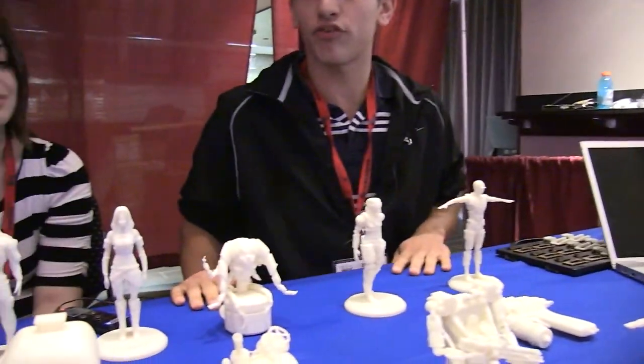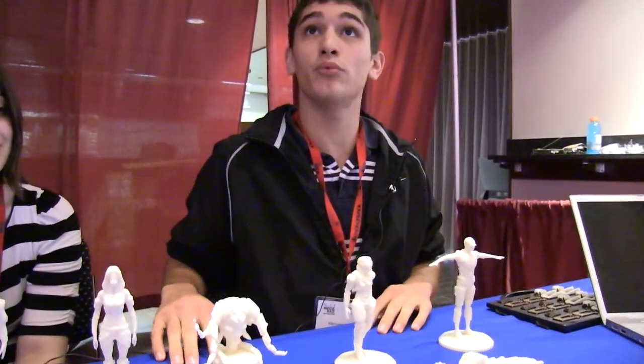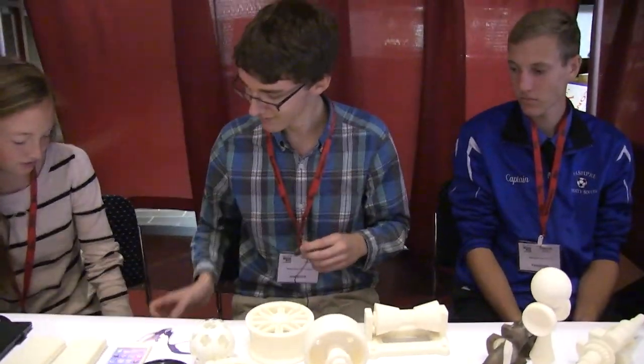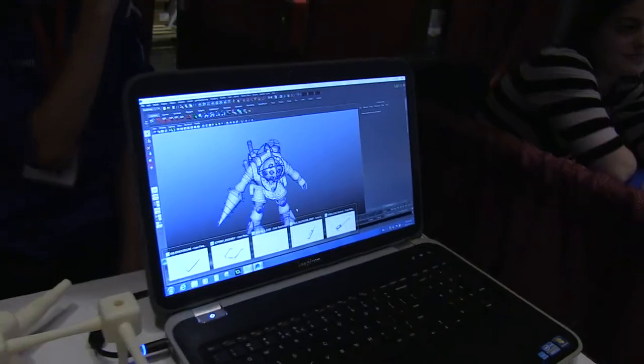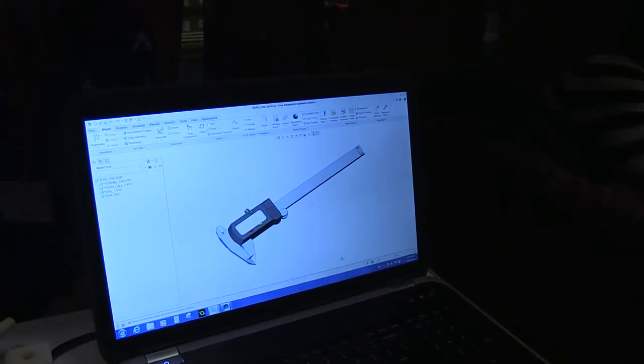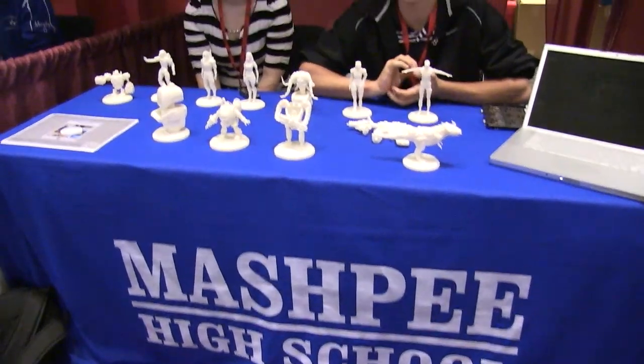After the projects are built, we create what's called a stereolithography file, and we eventually print it out. This one is called 3D Animation 1 and 2. That one is Creo, which is drafting, and we use Creo with that one. Basically, we make it on a program called Maya.